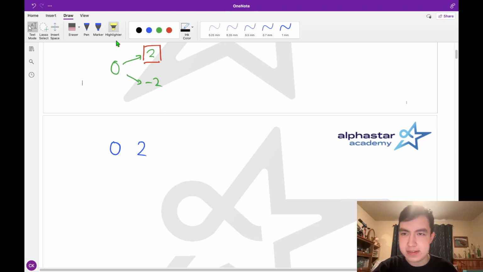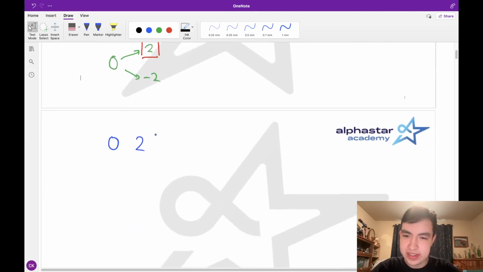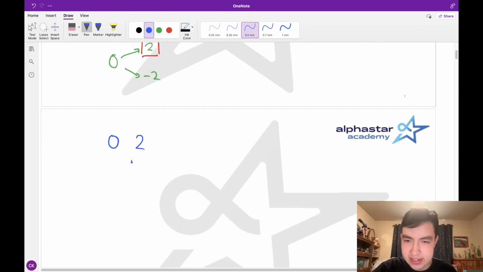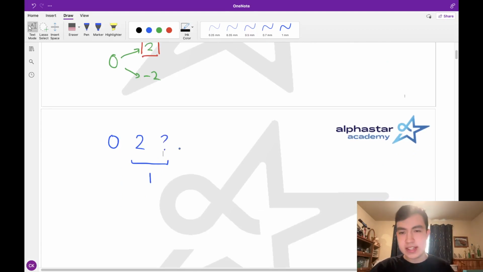Alright, so we've chosen our first two elements, but now we want to choose the third one. So we can do a similar thing we did with the first element, where we know that the range between here is going to be 1. So this gives us again two possibilities for this third element here. We can either have this go up to 3, which has a range of 1 in this small subarray, or it could go down to 1.